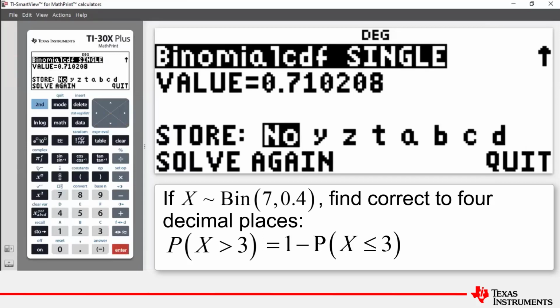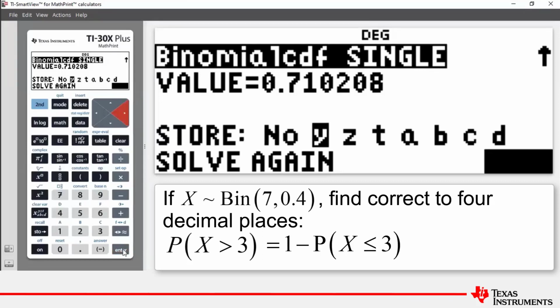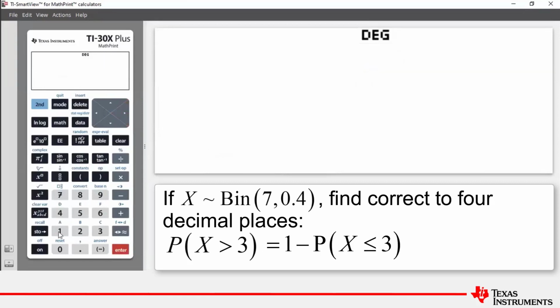And so a clever tactic we can employ is to store that answer as y, for example. So arrow to the right to highlight y. Press enter. Then we're going to quit. We're going to go to the home screen. And we're now going to calculate 1 minus y. And to find y, we press the variable button once and then again, and that pastes y onto the home screen.